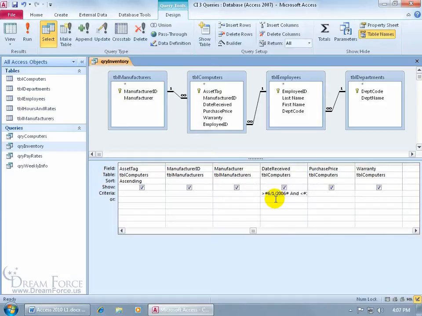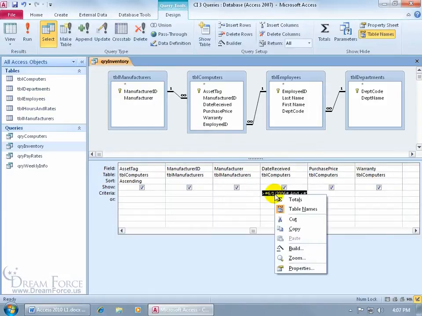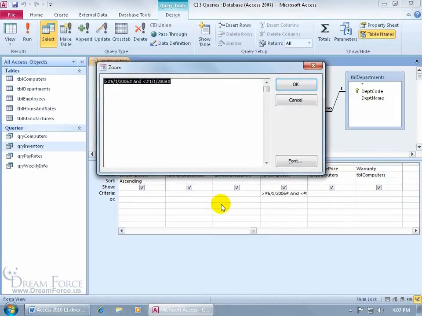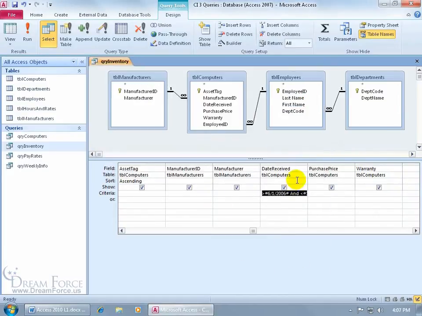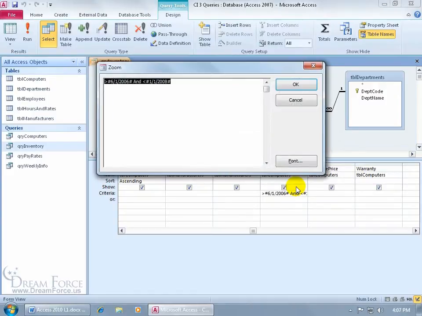I can't see everything within that cell. Well, you can zoom in on that cell, in other words, open it up so you can see everything by right-clicking on it and zooming. There we go. Or the shortcut keys, let me click cancel, is Shift F2, and it brings up the same window. So that way you get a little bit more space before you have to scroll, if you have to type in that much. So we've got our criteria that has to be between these two dates, or older than that one, or after this date but before that one.